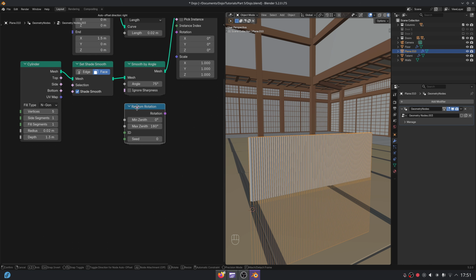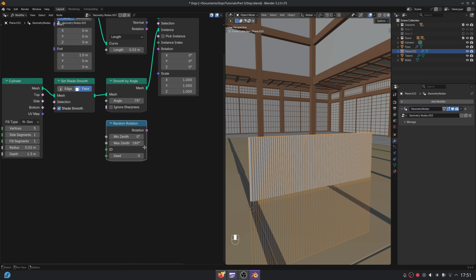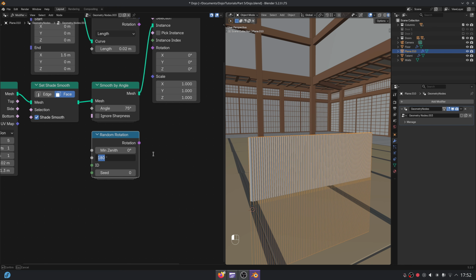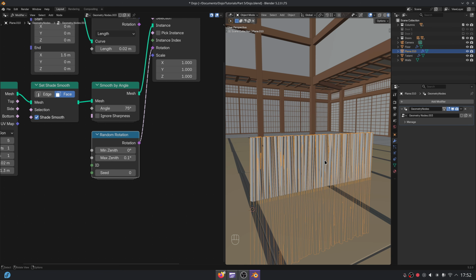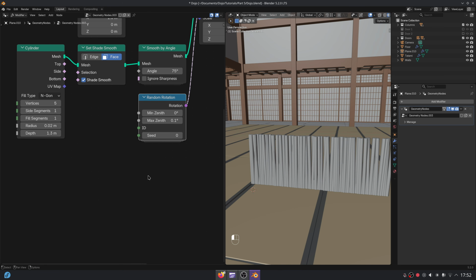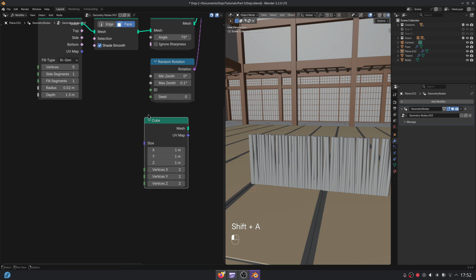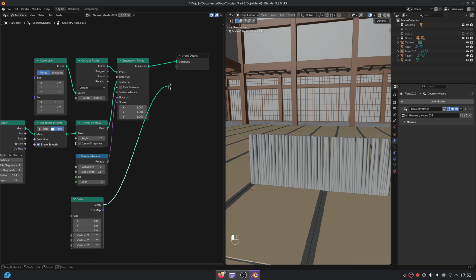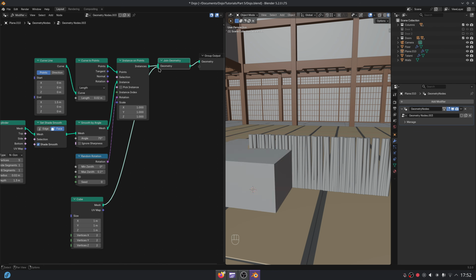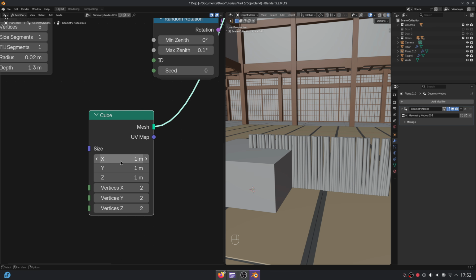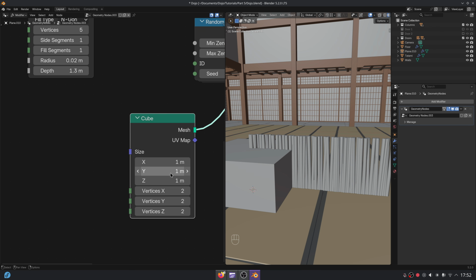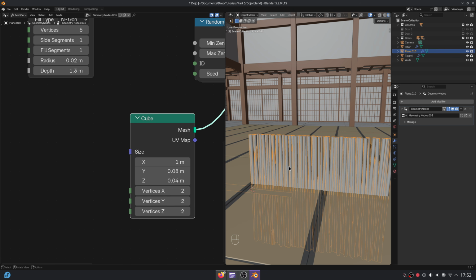Add a random rotation node and set the max zenith value to something low. Connect it to the rotation of the instances. Now add a cube node. Also add a join geometry node and join the cube to the bamboo sticks. Make the cube look like a horizontal piece by changing the cube size, like so.